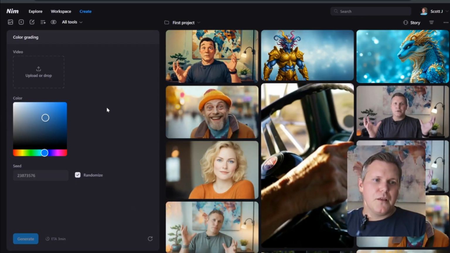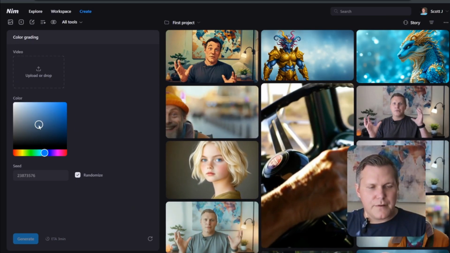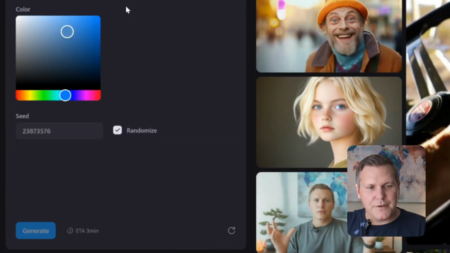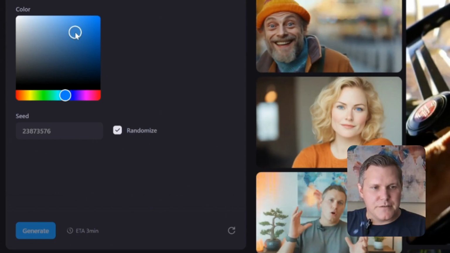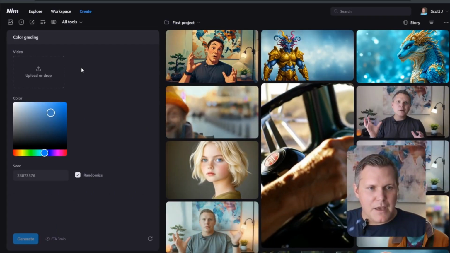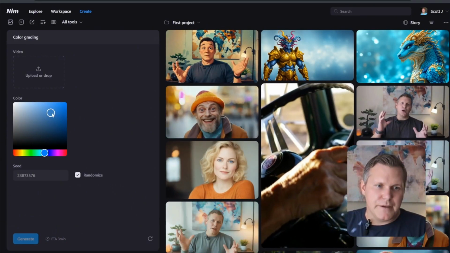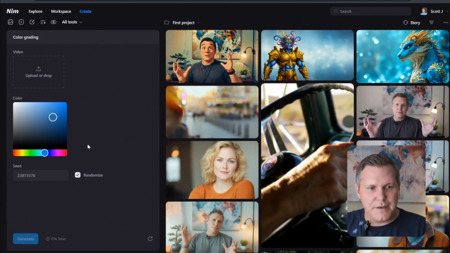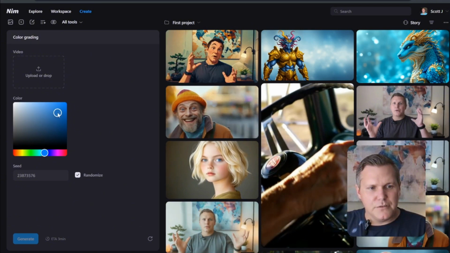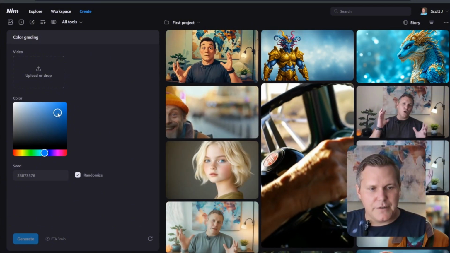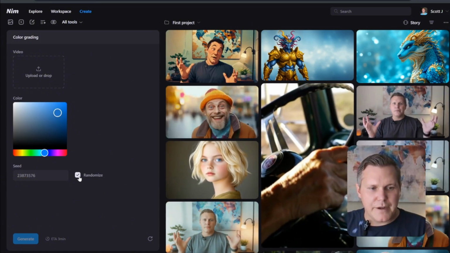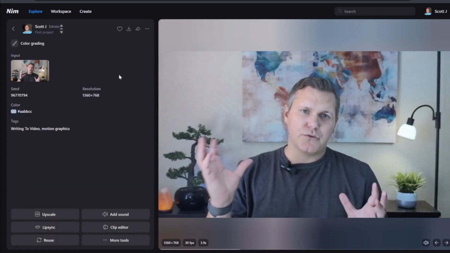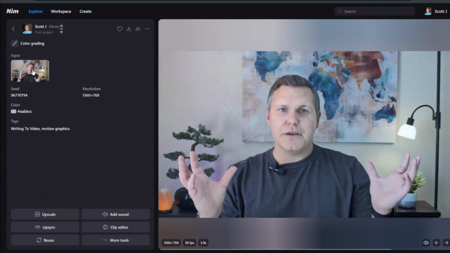So the color grading tool so far, it doesn't seem like you can do as much. When you think of color grading, you select one color and you can change the various characteristics of the colors for the whole video. And with this tool, it only allows you to just pick one color or have it randomize the color. This is an example.